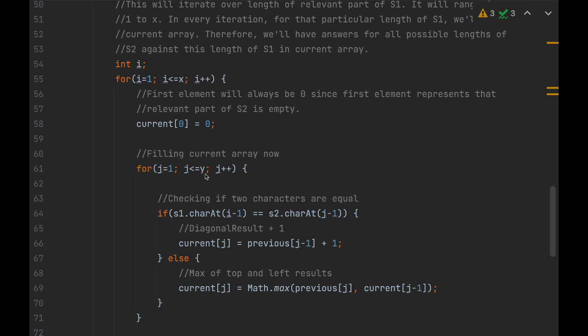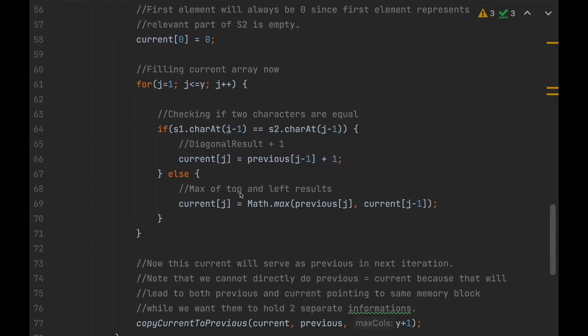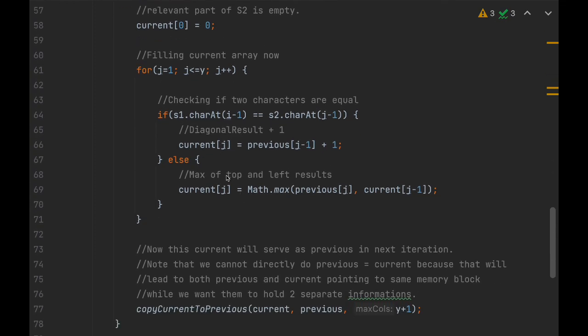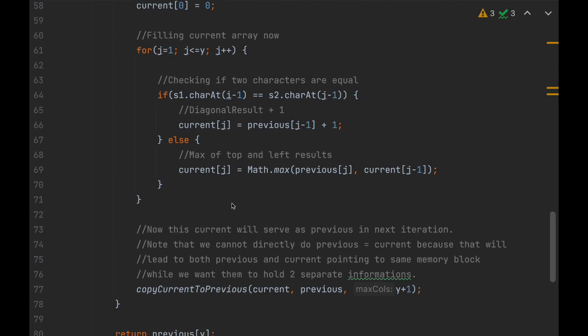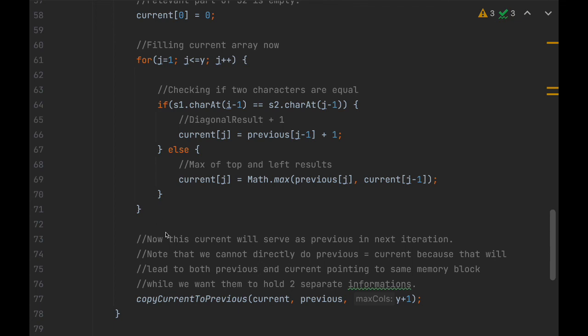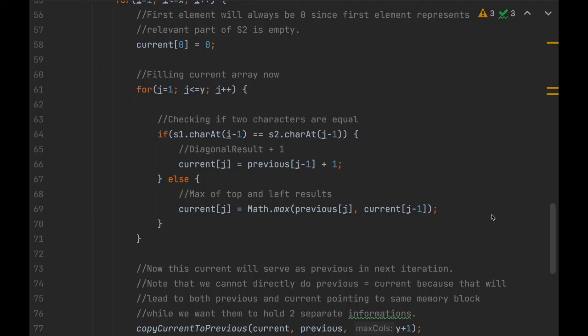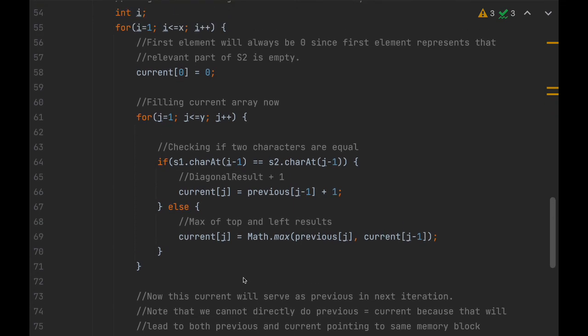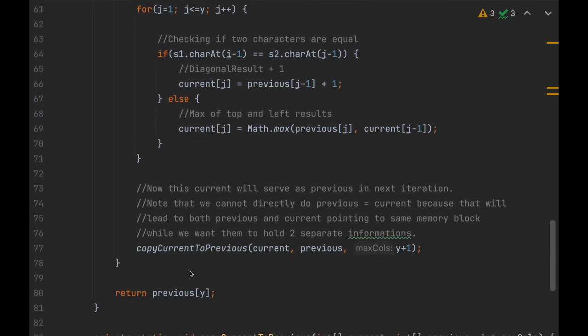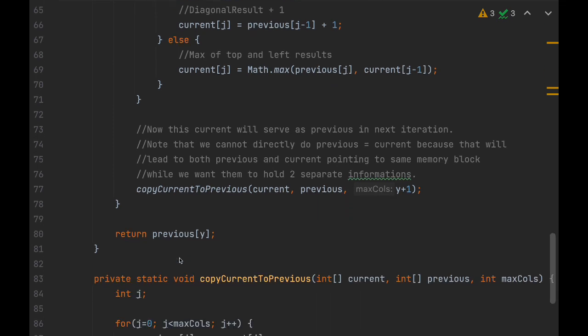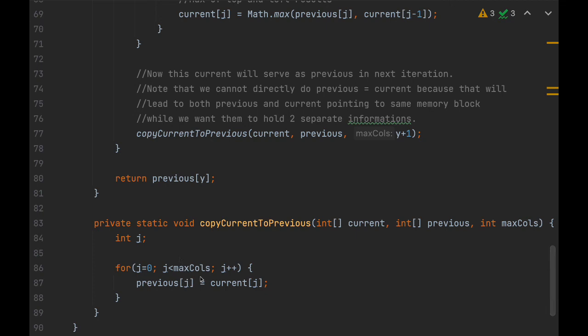Now to fill the current row, we iterate over the second string to fill all columns of the current row. To fill all columns of the current row, we simply use x, y and z and we fill the values of the current row accordingly. So now at the end of this for loop, we have the current row filled as well. Now before moving to the next iteration of the outer loop, we have to make our current the previous. So to make our current the previous for the next iteration, we copy all elements of the current into the previous array.